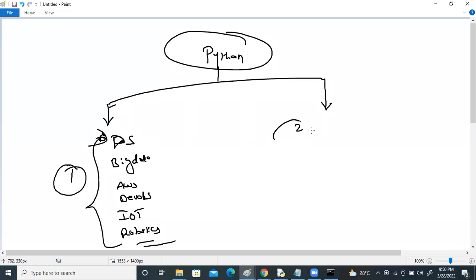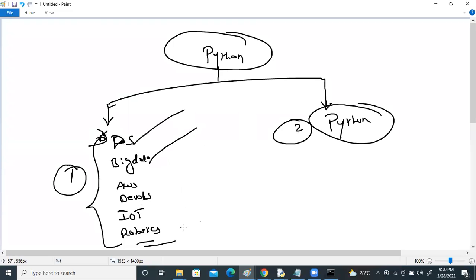The second category of people wants to have a career in Python itself. For the first category, their career is not on Python. They will be in data science or big data or AWS or IoT or robotics, but implementation with Python. But the second category wants to have a career in Python.